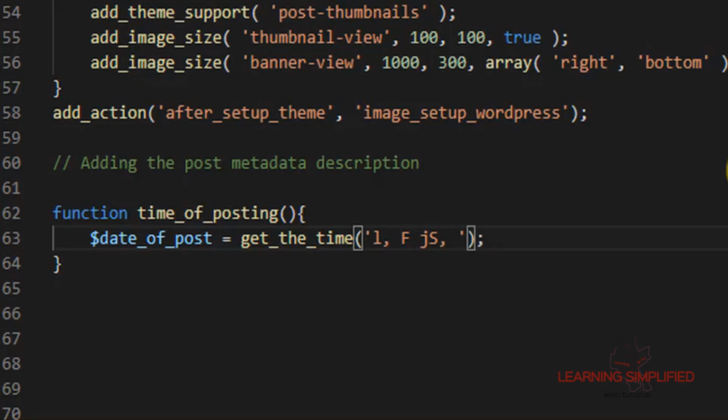S is the capital one, and at the end we are putting the year. So all those alphabets practically have some definite meaning here. What we just did, we have created this custom defined function, we have created a variable inside it, and inside the variable we have used the PHP time function, the purpose of which is to fetch the time and to store the value against the variable that we have created right over here.